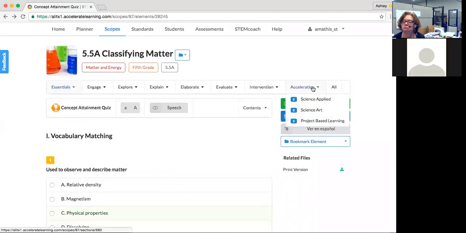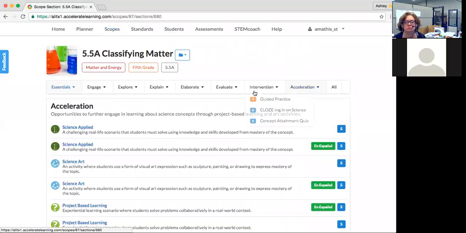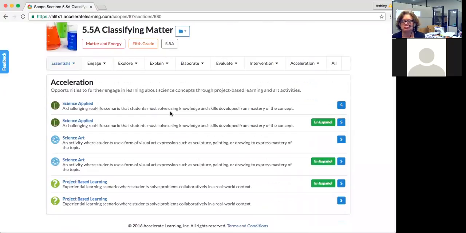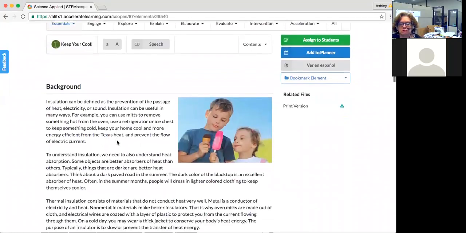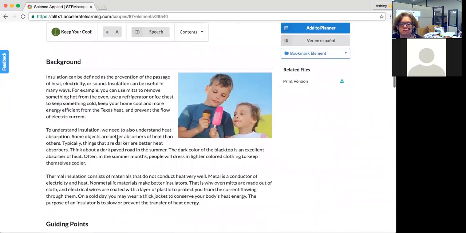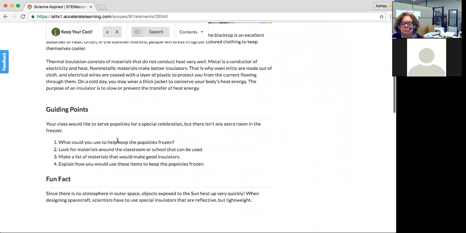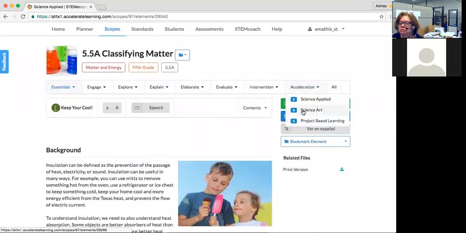The last section we have is acceleration. And acceleration is where we're giving the students opportunities to further the engagement in this science concept. So the first thing that we have is a science applied. This is a real life scenario where they have to use the concepts that they've learned, followed up by a science art piece.